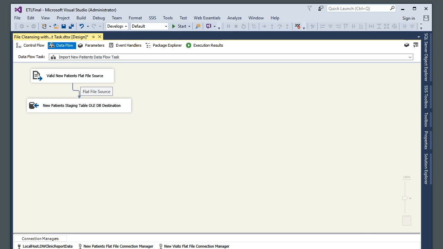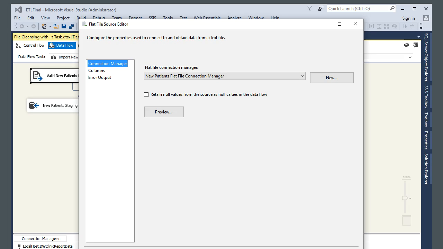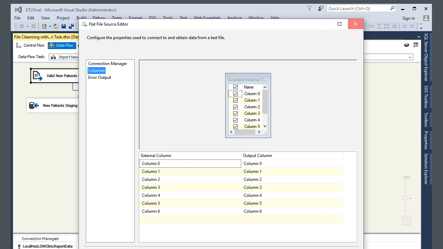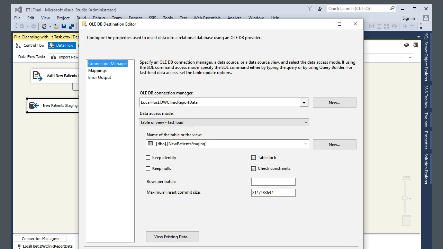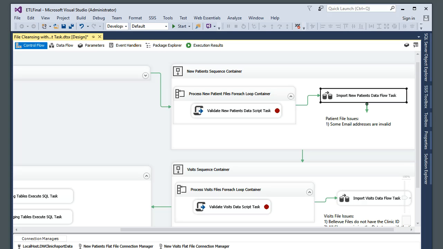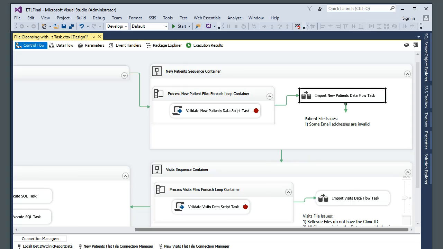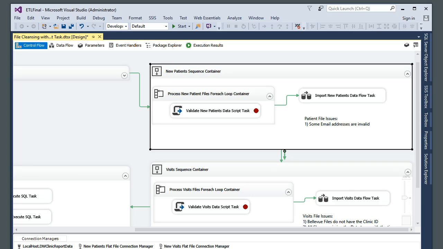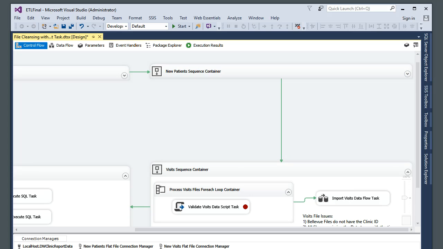Importing it is going to be quite simple. I just make a connection to the new valid file, pull in the data, and deposit it in my staging table. And that takes care of the patient's file processing, at least as far as that goes. Looking at it further, you'll find that the actual street address has some issues as well. The challenge would be to go through and apply the same technique of using a regular expression to flag the street addresses.